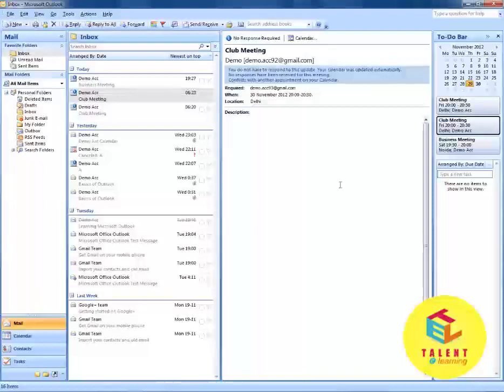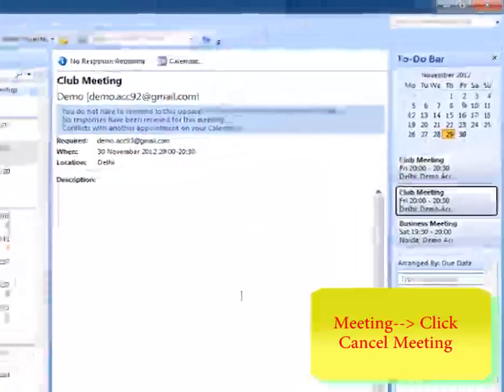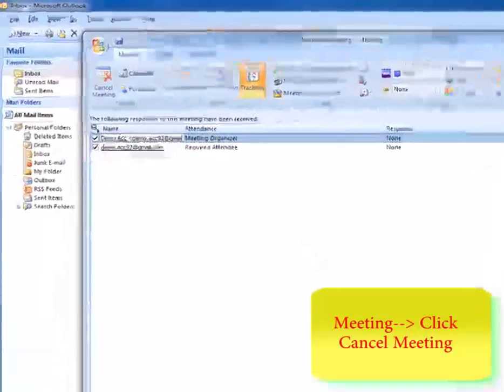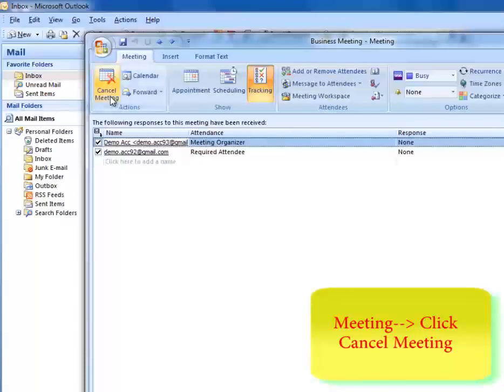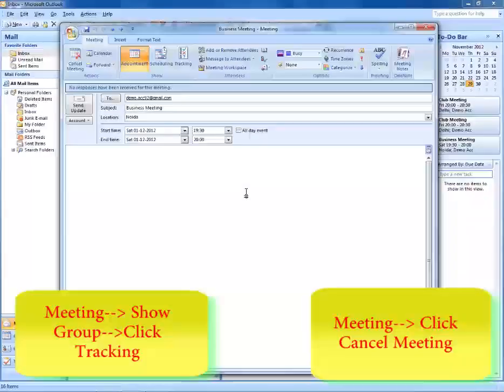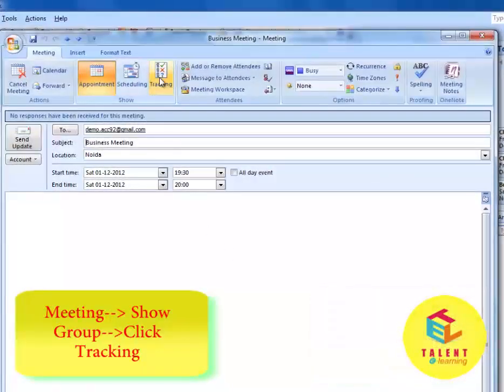You can also select the meeting request from the to-do bar. To cancel a meeting request, click on Cancel Meeting under the Actions group. To see the response of your meeting request, click on Tracking under the Show group.